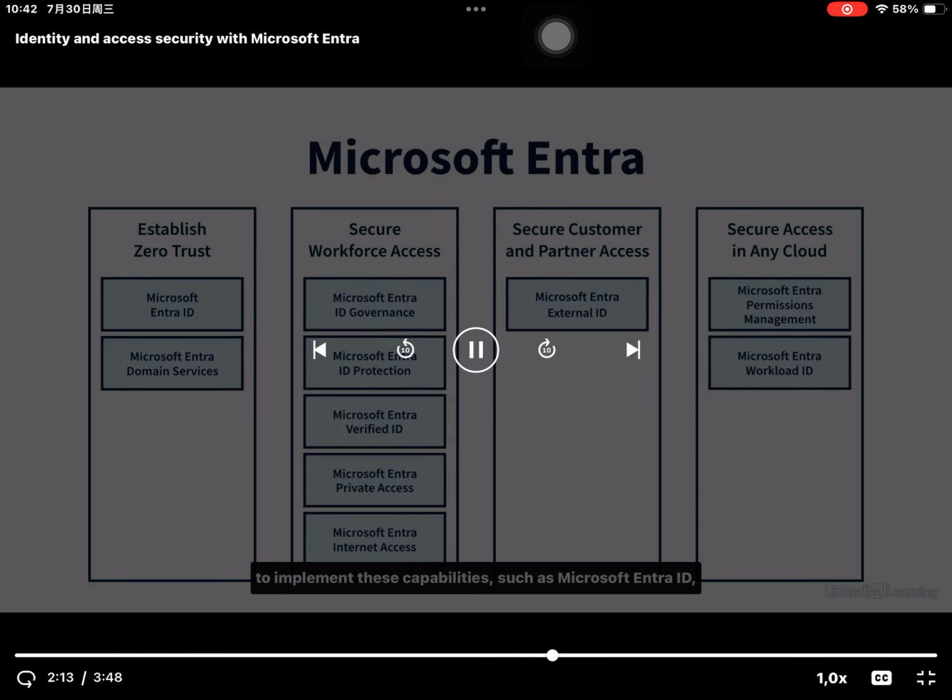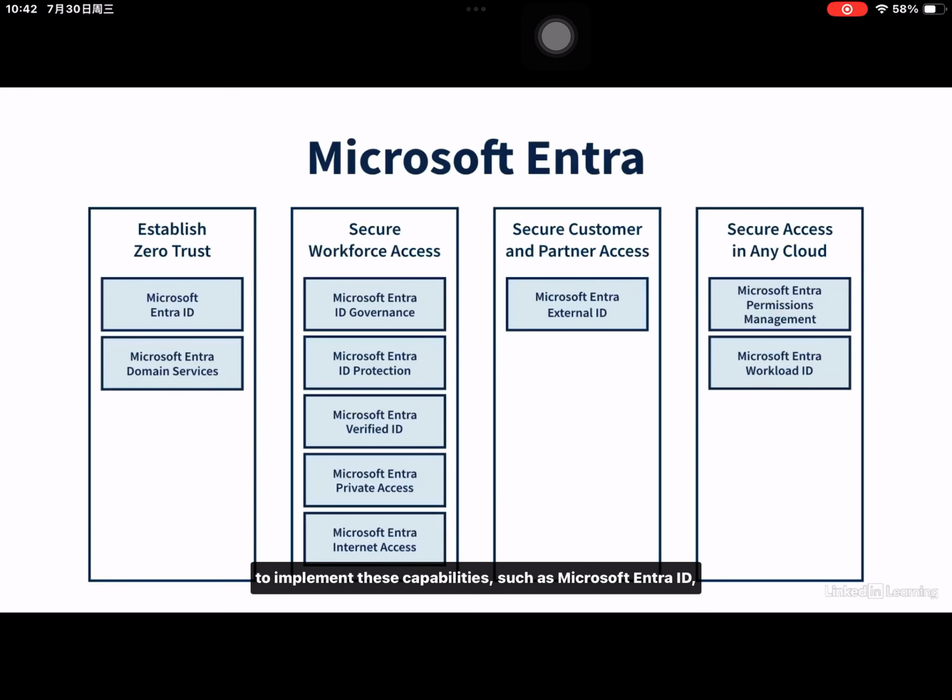products to implement these capabilities, such as Microsoft Entra ID, formerly Azure Active Directory. This is a cloud-based identity and access management solution. And Microsoft Entra Identity Governance provides functions such as entitlement management, access reviews, and privileged identity management. Now let's take a quick tour of Microsoft Entra.